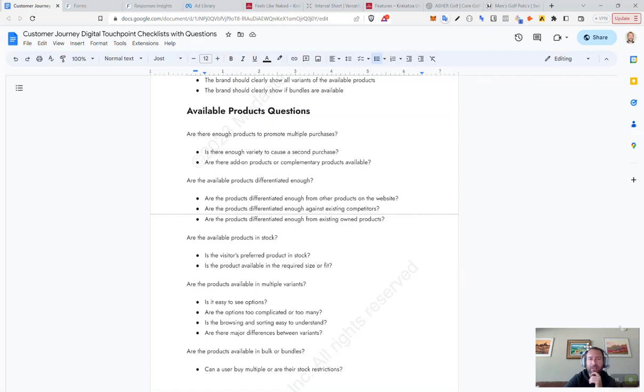Next up for us is going to be our product checklist. And we'll go through things about the product.